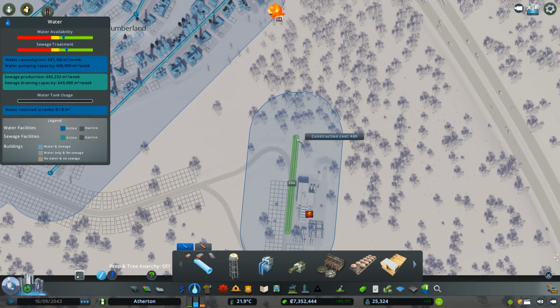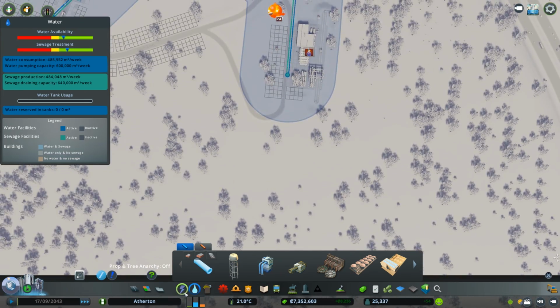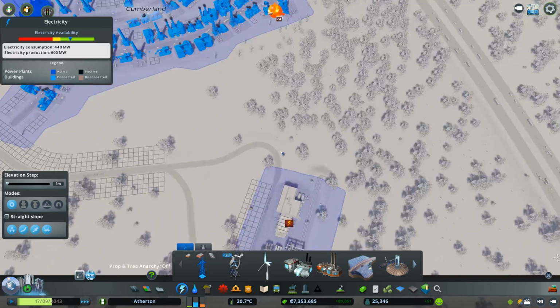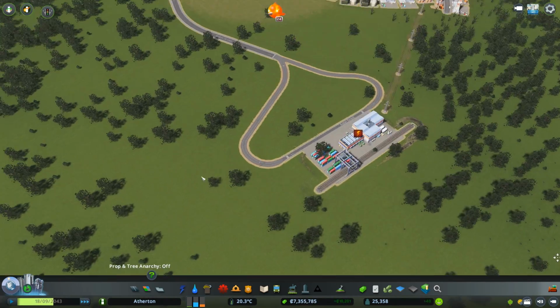I'm obviously going to need water. I don't know if this will be any good. I always find it really hard, and I've said this before, just industrial stuff in general in this game, I'm really bad at. It's just not my strong suit. Alright, so I'm going to do that.